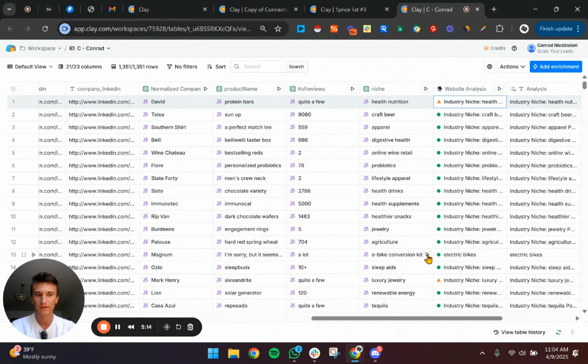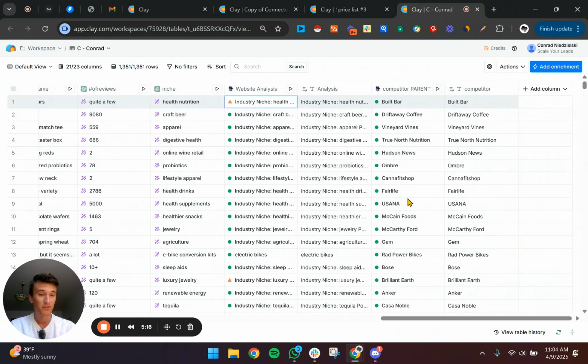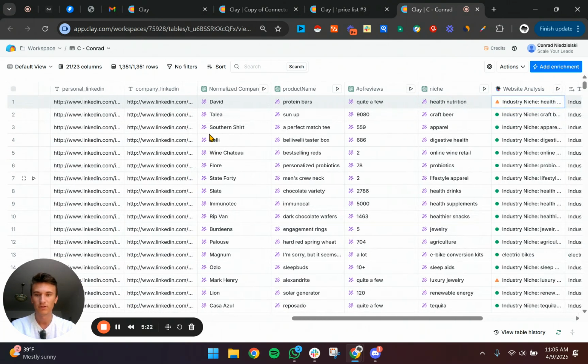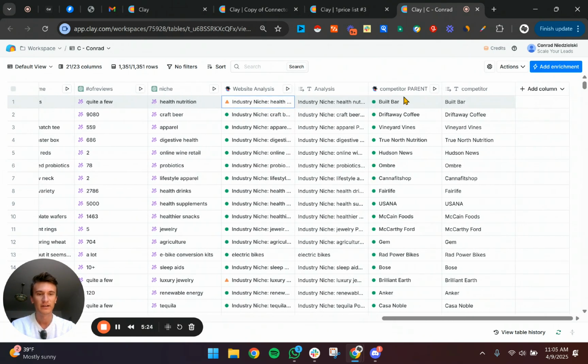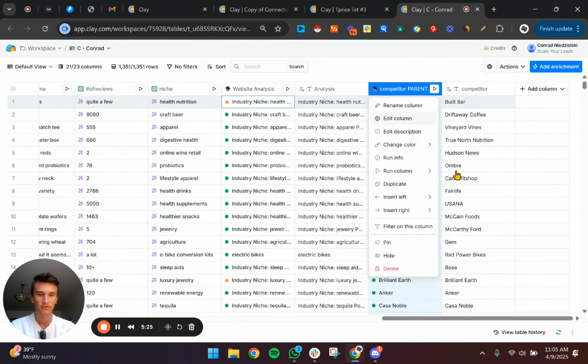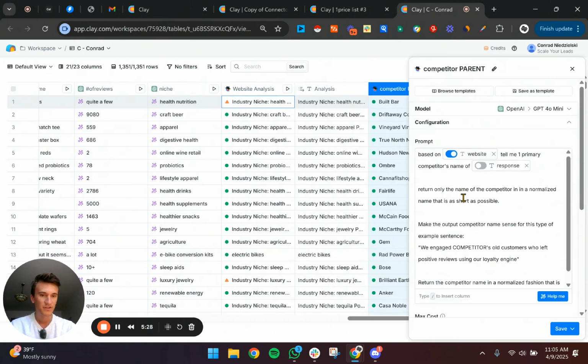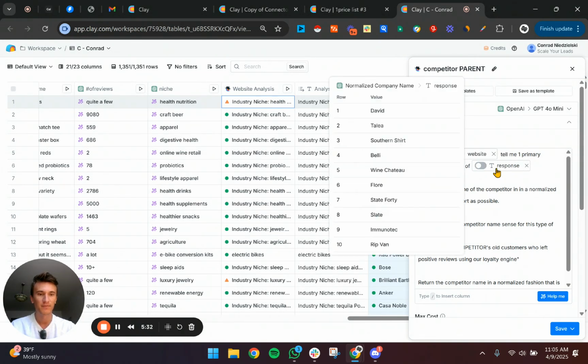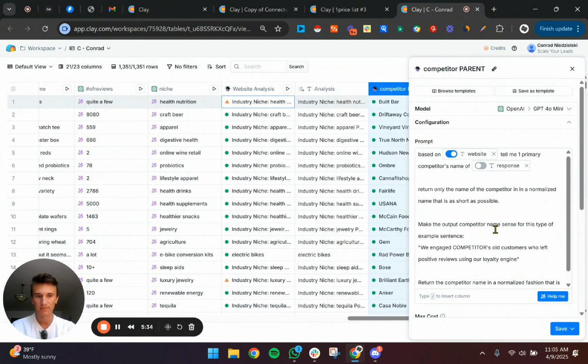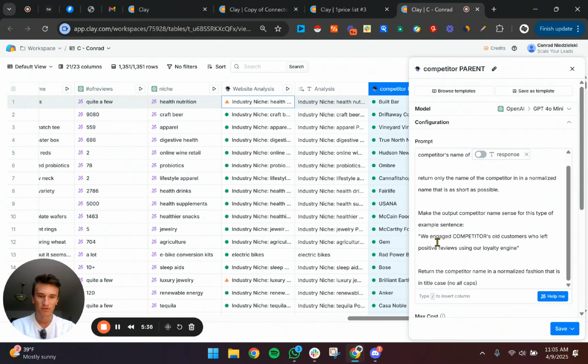Another cool thing you can do with Clayagent is find a competitor based on all the other information that's present. So if we go to this prompt here, essentially what it is: based on the website, tell me one primary competitor of this company. Only return the company, normalized.